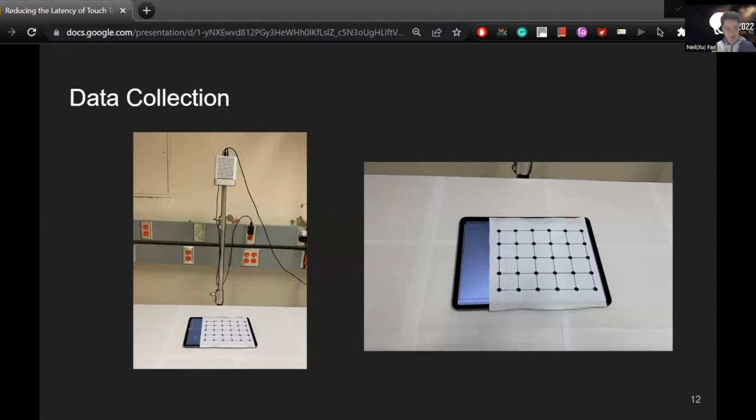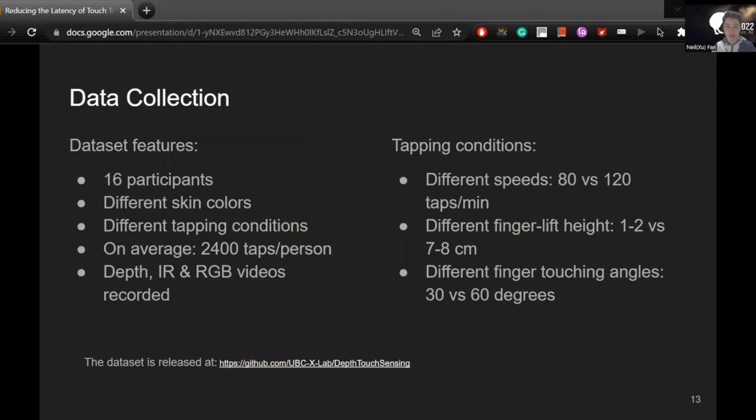for synchronization. We hired 16 participants with different skin colors to record typing data with different conditions. 2,400 taps were performed per person. To better simulate different typing conditions, we set 3 variables: different typing speed, different finger lifting height, and different finger touching angle. The dataset is released for future research use.